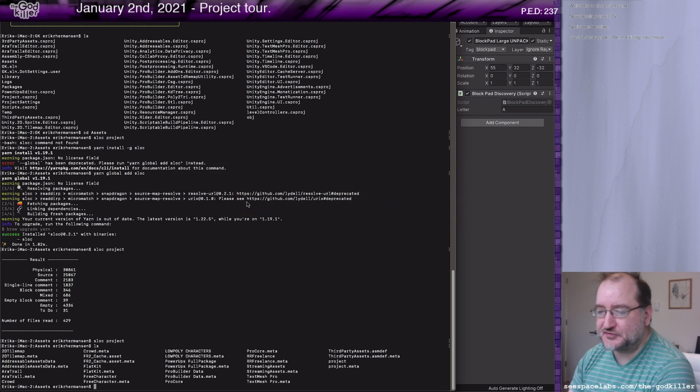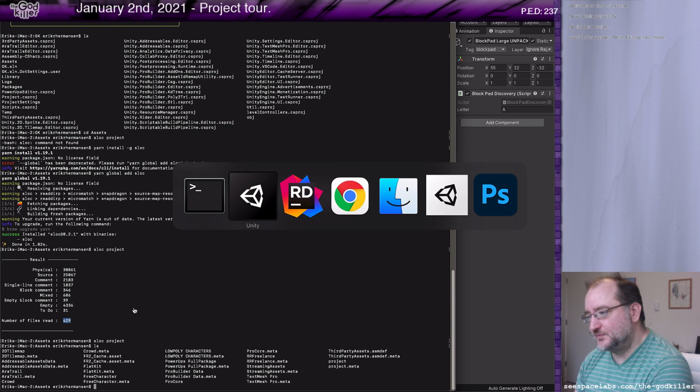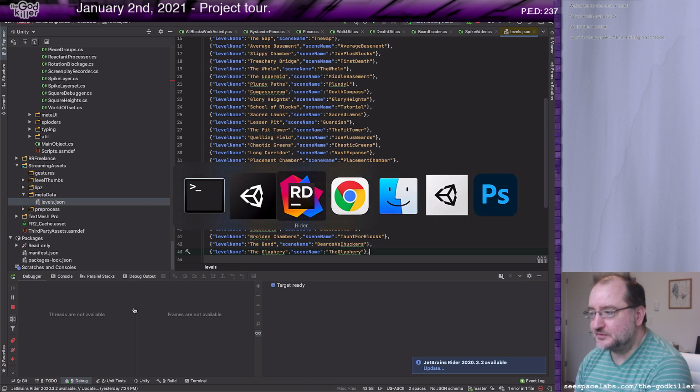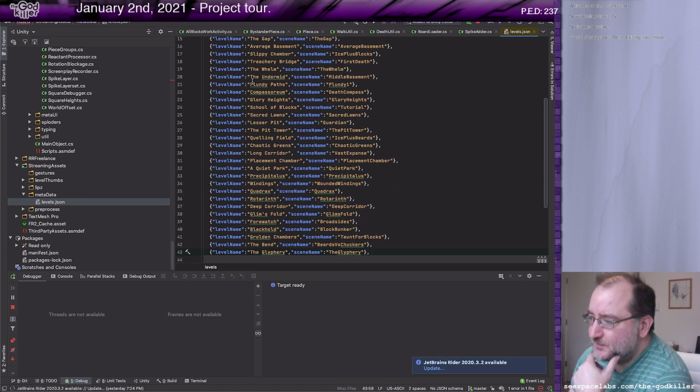I installed a source line count this morning. I have, and these are not third-party asset files, these are my files, 25,000 lines of code and 429 files. I don't think all those files that were read were source code files, but I definitely have hundreds of source code files. So then I'll go into Rider and I'll show you what some of this stuff does.